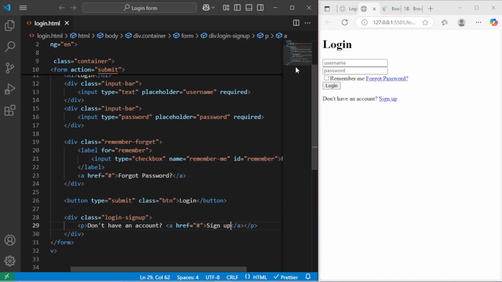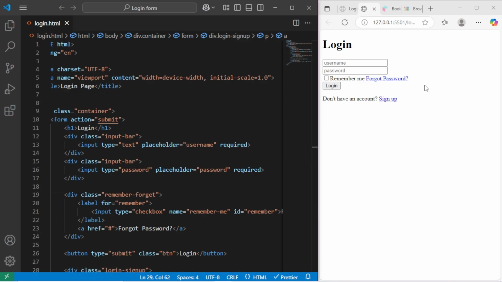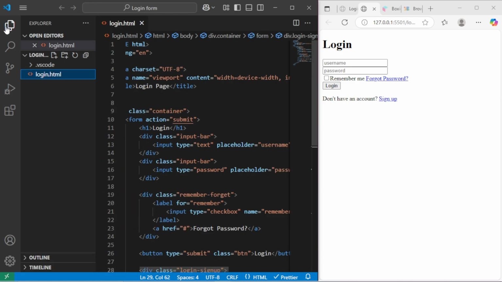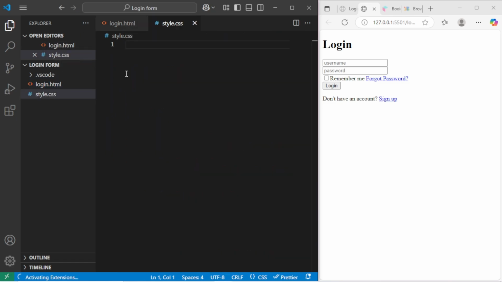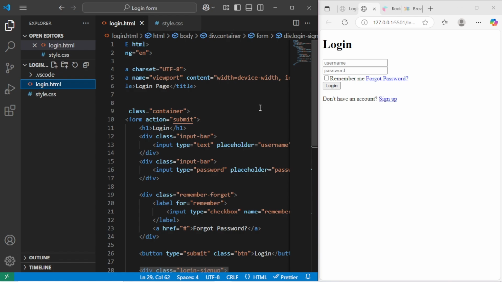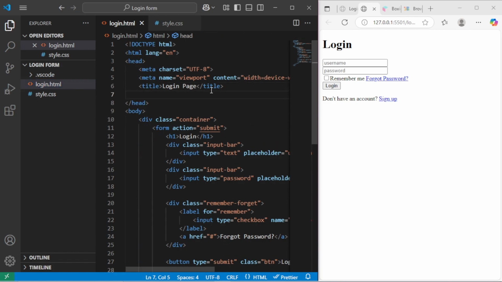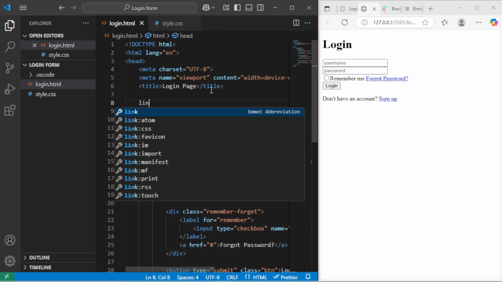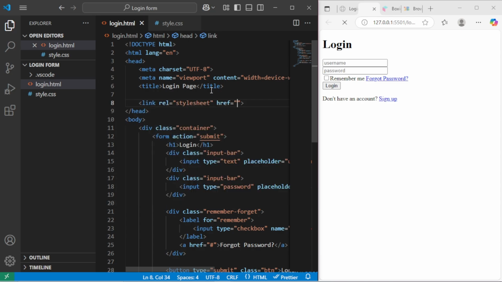So that's looking good. So now we're just going to start styling our page with CSS. I'm going to come here and create a CSS file, style.css. Okay, but first of all, I'll make sure it's linked to my HTML. Under the title tag inside our head, remember, I'm going to use the link tag. And just here, I'm going to select our CSS file.